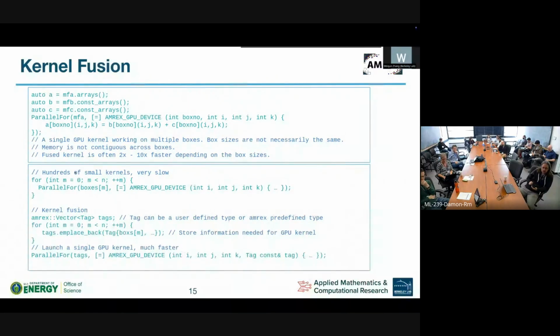So for example, here we may have a loop over a parallel for function. Each parallel function is a kernel, but the loop might have 100 iterations. So you launch 100 small kernels, and it's going to be very expensive. One way to handle that is to say, I have those things I need to do, and you push that into a vector of tags, and then we just launch a single kernel to do all that work, and it's much faster.